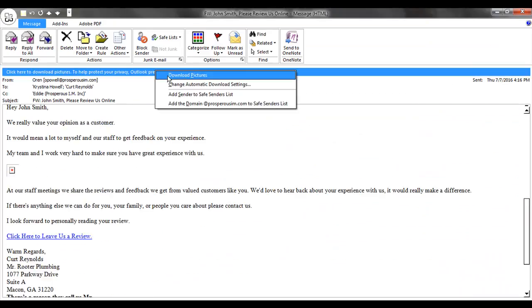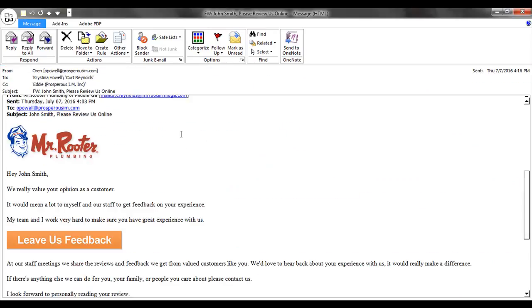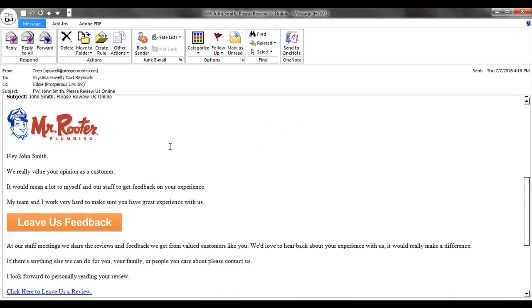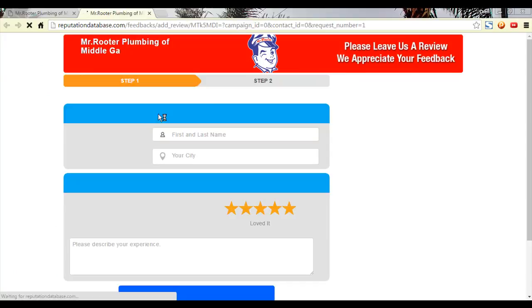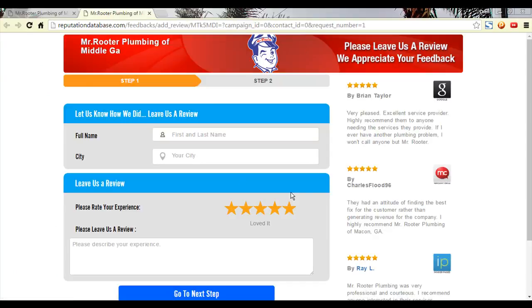I'm going to go back here, download picture. So this is what they're going to see. Right there, it's the Mr. Rooter logo, hey John Smith, or hey Oren Powell, whatever the person's name is. Then you're going to click on the link. Both these links take you to the same place. Leave us a review, or leave us feedback, and then it takes you to your review portal.